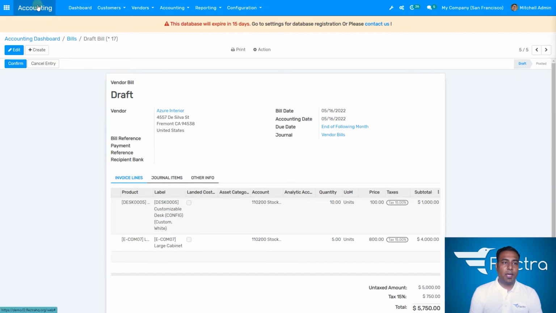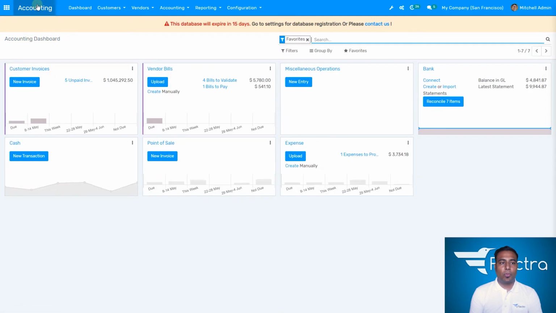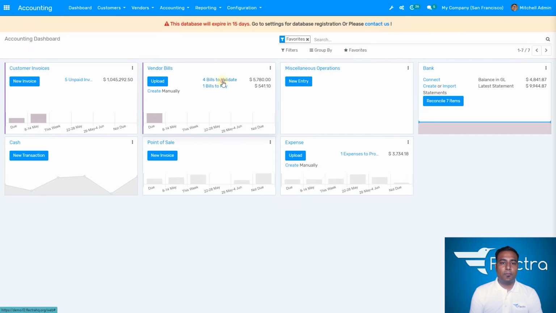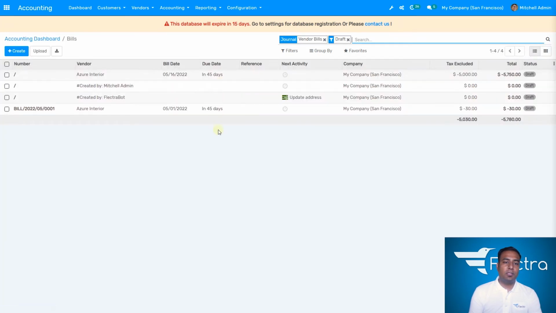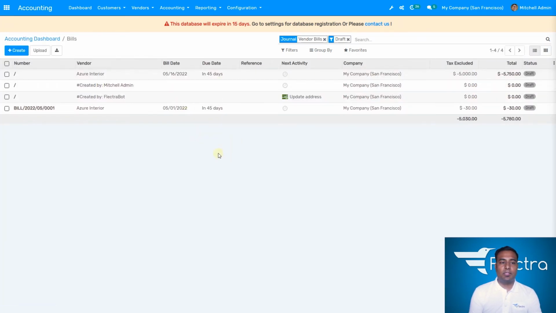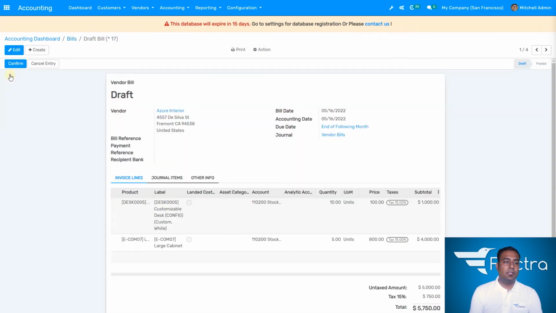So I'm just going back to the accounting module dashboard, to the vendor bills. Once I click on the vendor bills, as you can see, the 4 vendor bills are already over here. So one is drafted and another is drafted as well. So I'm just going to select over here.